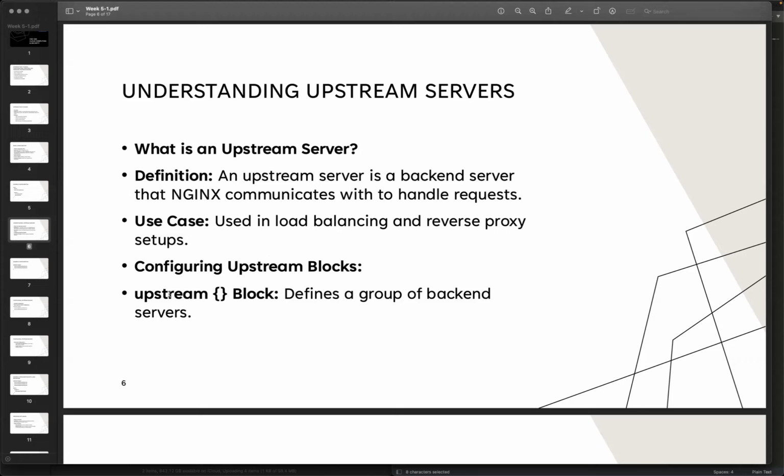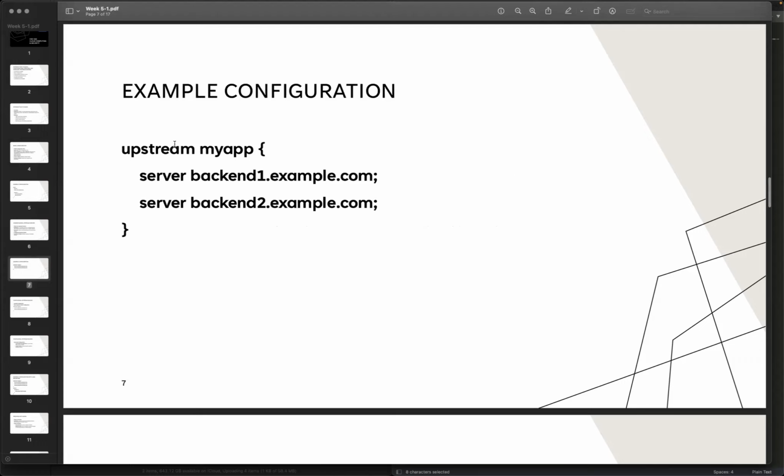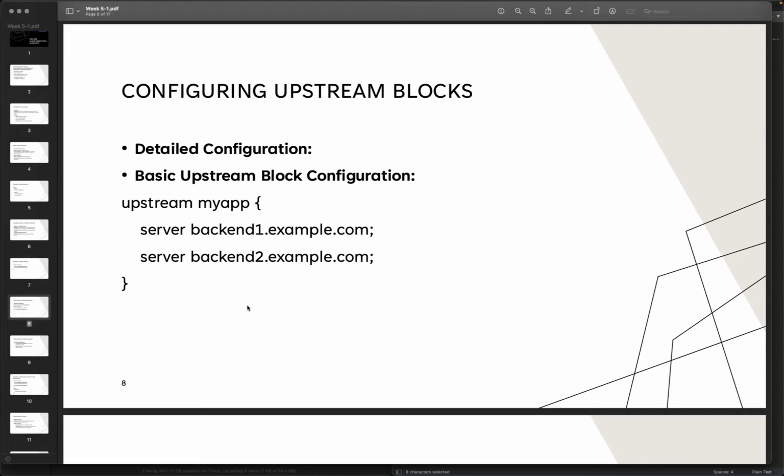And also we add what's called the upstream block right here to define the group of backend servers we're going to use. So we write it like this, use it, and then give it a name. So we will have different servers, backend 1, 2, 3, or we can direct to local servers, still okay. If you have different local ports to handle it, then we can also use it, define it in this way. So it's right here.